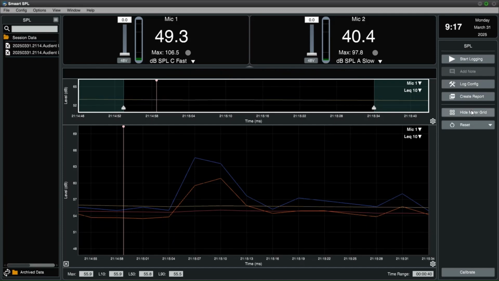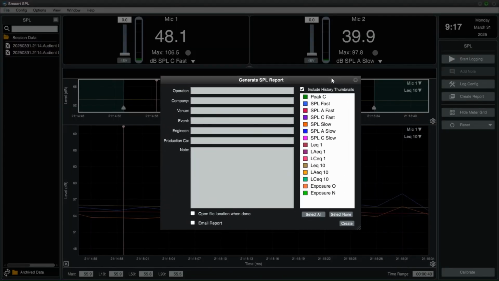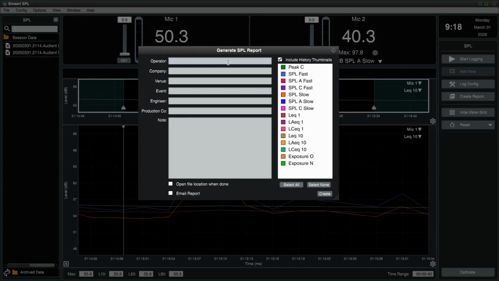When you have completed your SPL log, you can export the data in a PDF report. Press the Generate Report button in the control bar. This will open up the Generate Report window. Here you can add additional information regarding the project. You can then select which metrics you want to include in the report. You have tick box options to open the file location or to email the PDF report. Once all selections have been made and information completed, you can click the Create button.